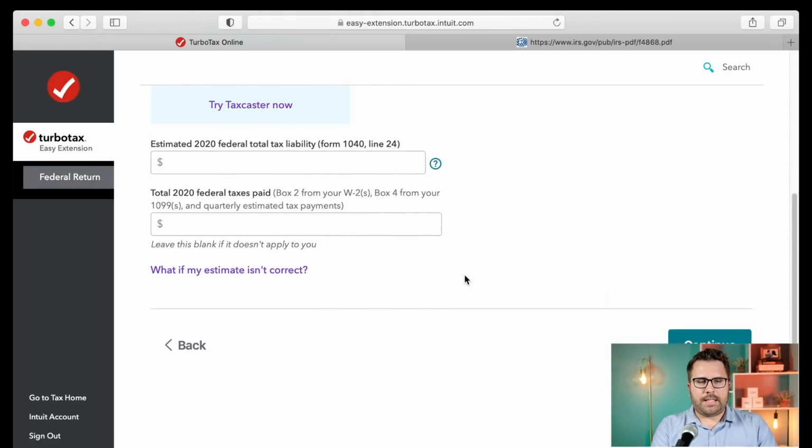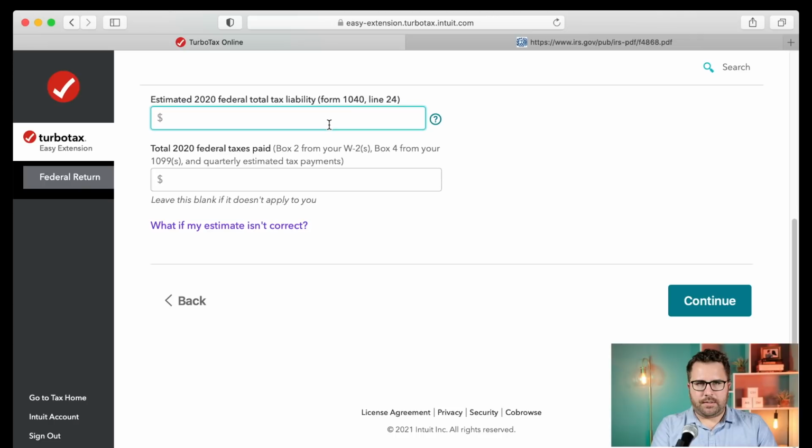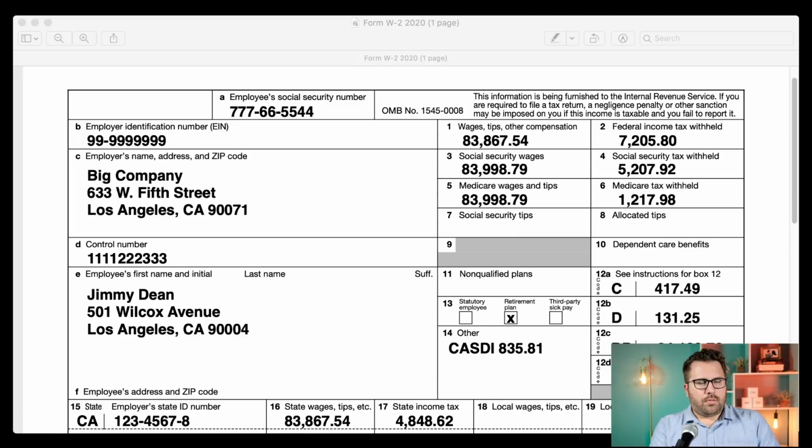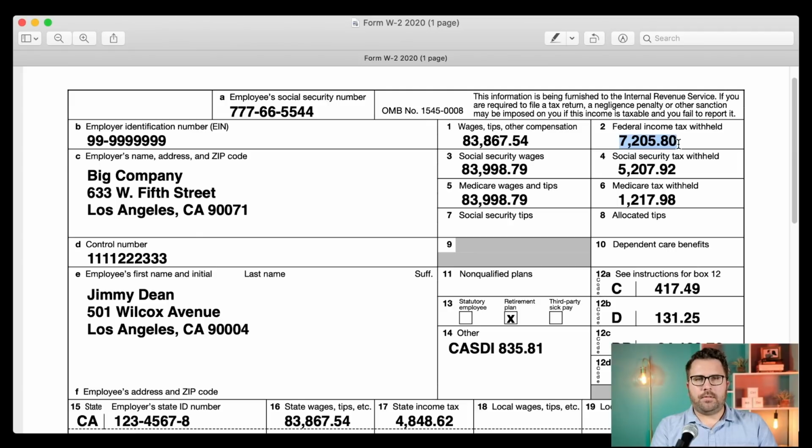Okay, so your estimated 2020 federal total tax liability, right? If you've already made some headway on your tax return, you can use that. If you usually get a refund, and you're pretty confident you're going to get a refund this year, you can just look at your W-2 and look how much was withheld from you, from box 2 of your W-2, right? Let me actually pull up the fake W-2 that I prepared. Right, so one thing you could do, if you're pretty confident you're going to get a refund, is just put the amount of tax you had withheld on your extension. Your federal tax withheld, box 2 of your W-2.